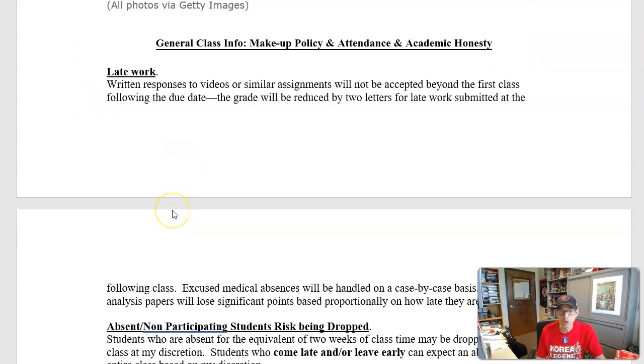General class info. Late work. So try very hard not to have late work. This semester will go by quick. But of course, if you have a medical emergency, something really important comes up, let me know why that is. Try to let me know ahead of time if possible, if you know that something's taking place, but just communicate with me and let me know what's going on.